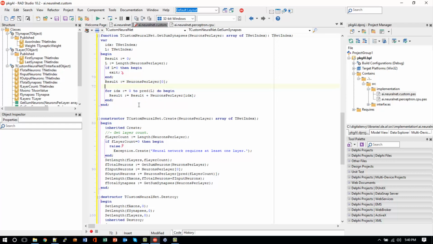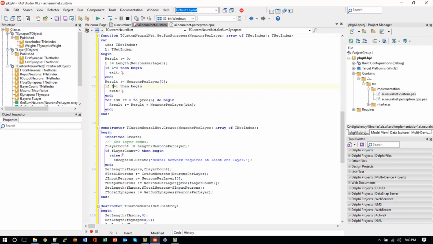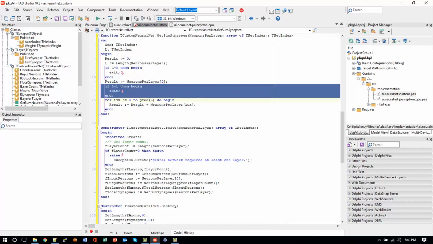So that's going to get one synapse per input neuron, which we know that the input layer has one synapse per neuron, or one synaptic dendrite, if you like, per neuron. Okay. Then we're going to say if L equals 1, then begin exit. So what we're saying here is it is entirely possible that we ask for a neural network with a single layer, the input layer only.